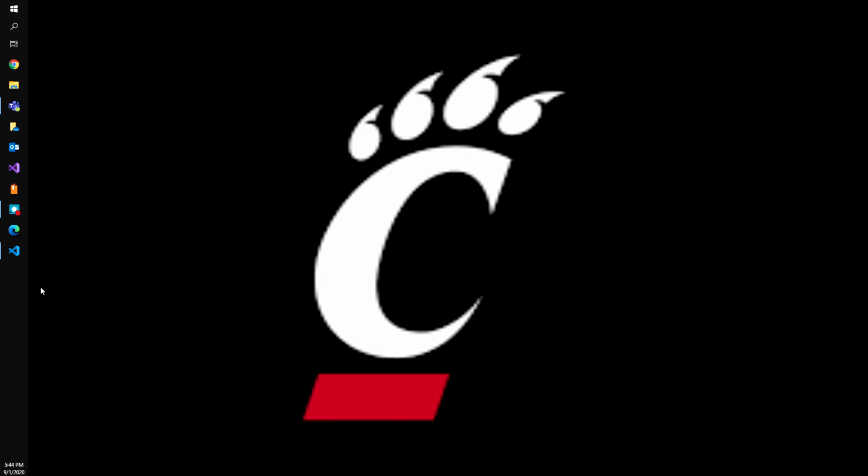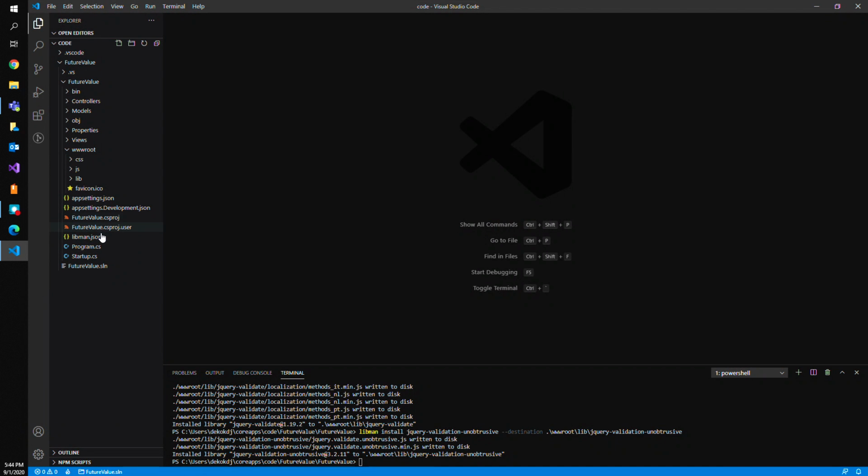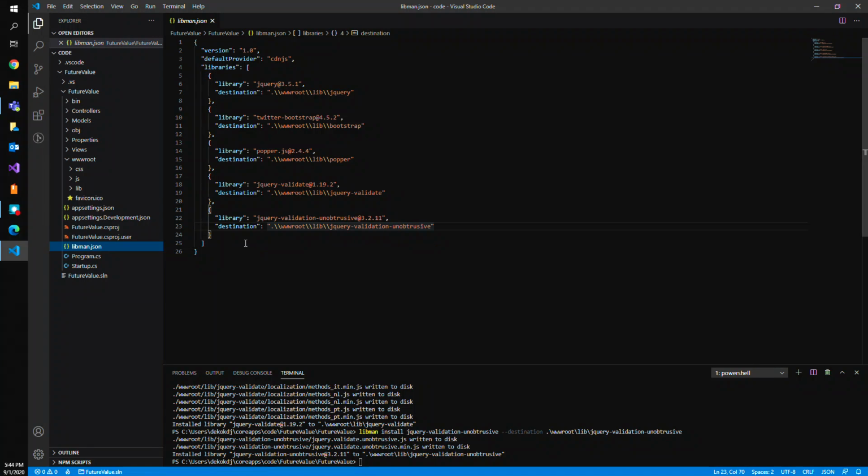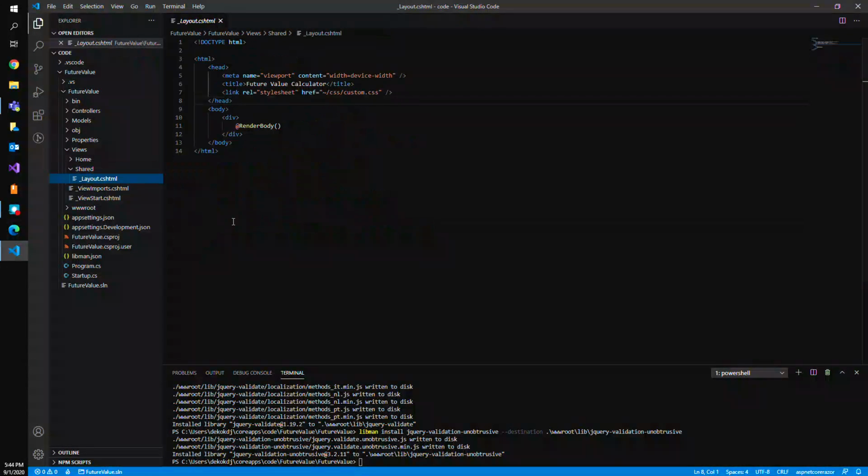So if I go back to my Visual Studio Code instance where we had our libman.json, so we installed all of our client-side libraries. We have all of our client-side libraries here in a folder within our lib and our wwwroot folder. So now I'm going to go ahead and include those in our project. So if we remember, in our views folder, we ended up having a layout that we used for all of our views to share. So what I'm going to go ahead and do is start including all of those. So here's our custom CSS file already. So what I'm going to do is also include all of the other libraries that we included, so all of our JavaScript libraries and our CSS libraries.